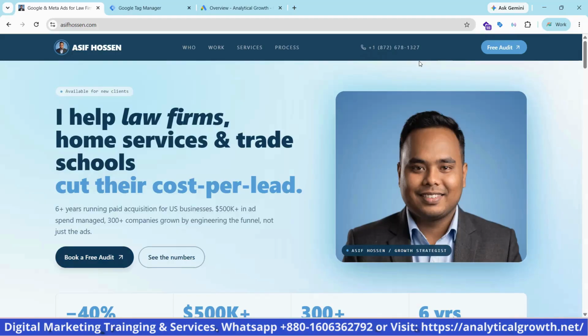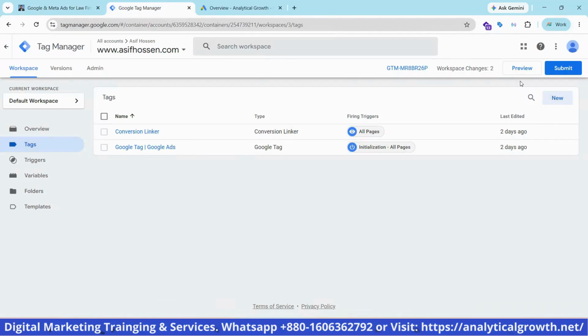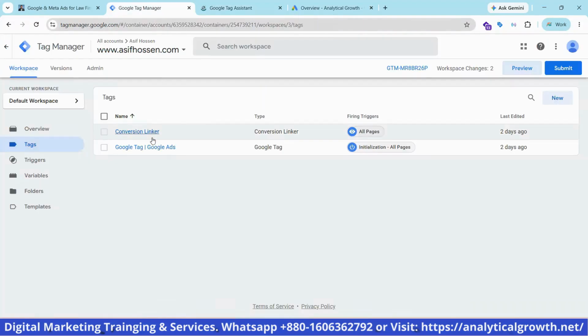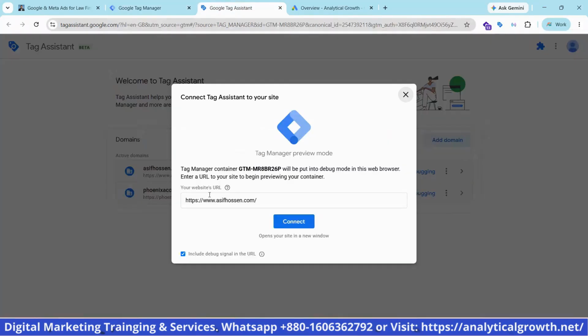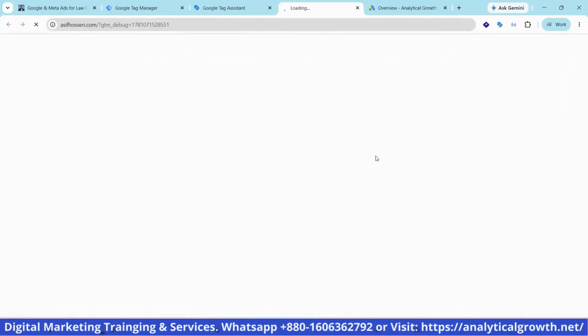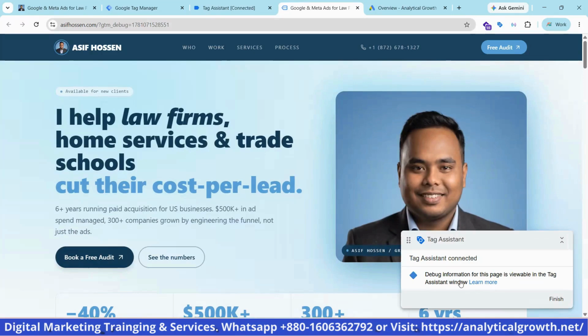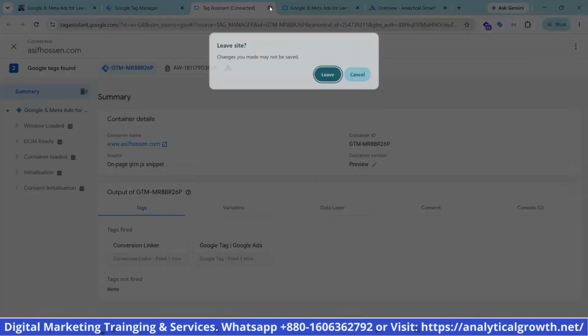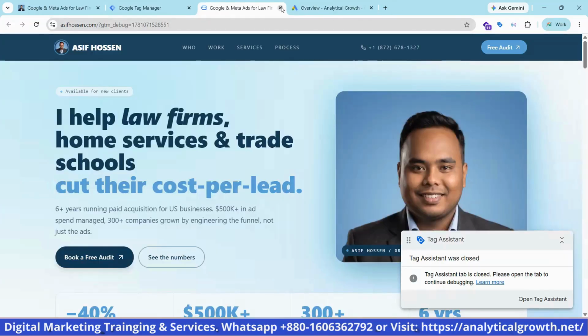Okay. So first of all, I need to set up Google Tag Manager for this website, which I already did. You can see over here, I have set up a Google Tag Manager account and two tags: the conversion linker and the Google tag for Google Ads for this website. So let me preview whether the GTM is connected or not. You will see Tag Assistant connected and these two tags are firing. Okay, perfect. Now we're ready to set up Google Ads calls from website conversion.